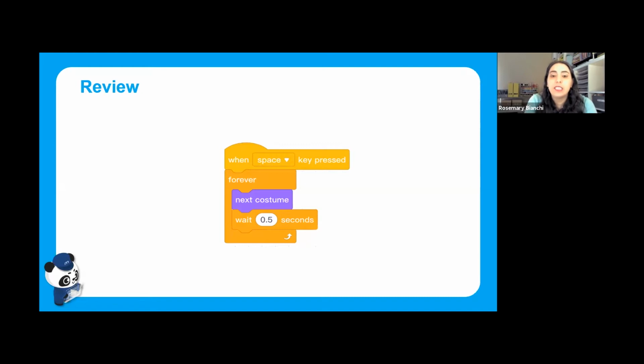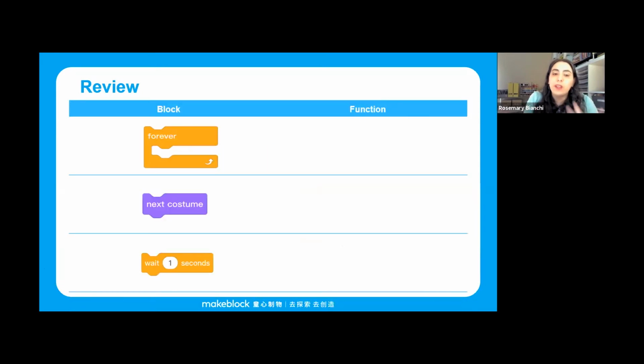We ended our lesson with: when the space key is pressed, forever repeat, switch to the next costume, wait half a second, and then repeat that again. And so that will happen forever. At our last lesson, we looked at some blocks and explained what they do. It was our first time seeing the forever block. And as a reminder, forever is a loop.